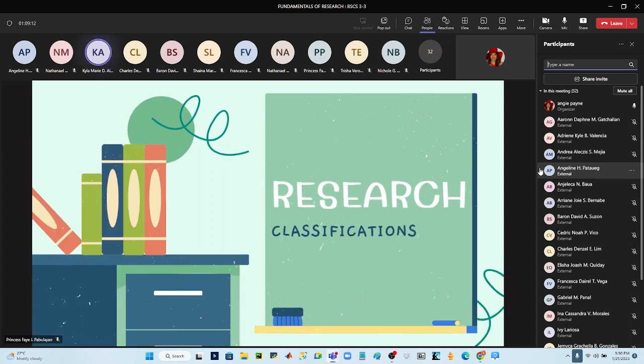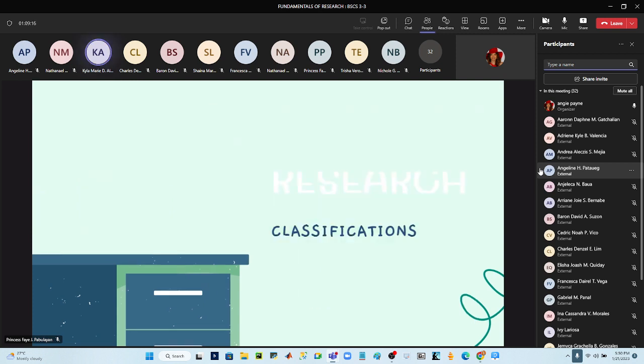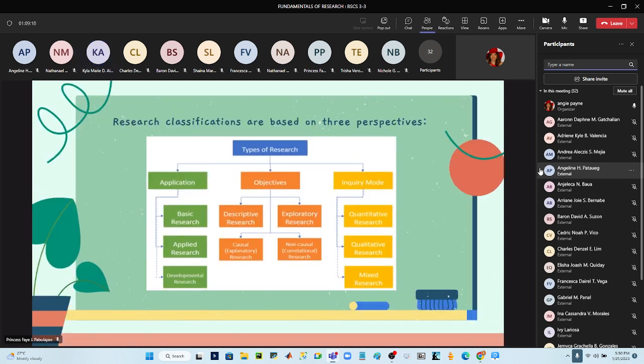So I'm going to discuss the research classifications. Next slide. Different authors provide different ways on how to classify research. And research classification are based on three perspectives: the application, the objectives, and the inquiry mode.